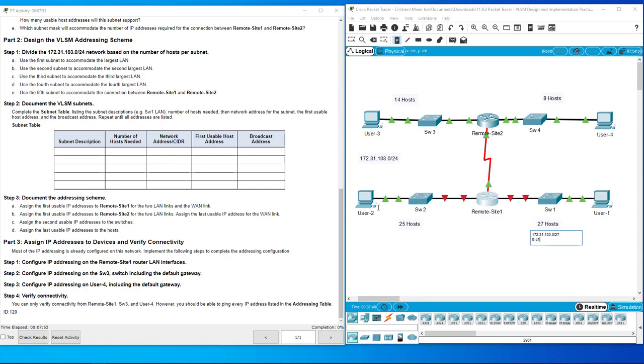We have another network over here off of remote site 1 for switch 2. And this one needs 25 hosts. So once again, same size, a good fit is 32 addresses. So we'll do the next 32 addresses over here. 172.31.103.32/27. And that's going to give us a total range of 32 through 63. Great. First 2 down, let's go to the third network that we need to set up.